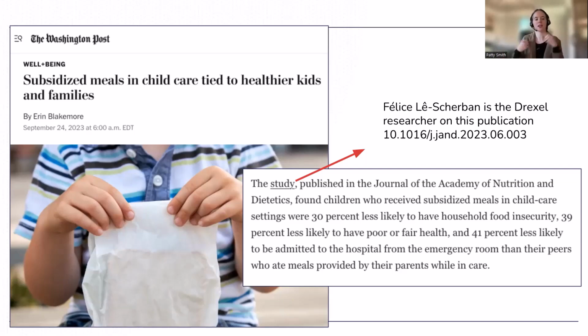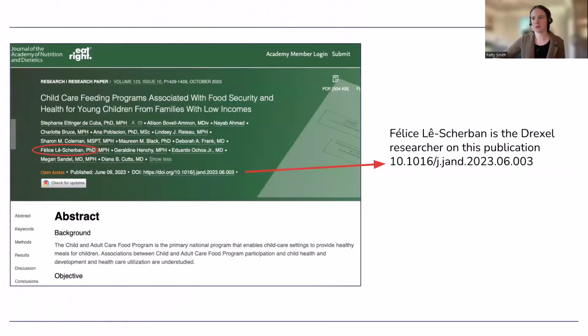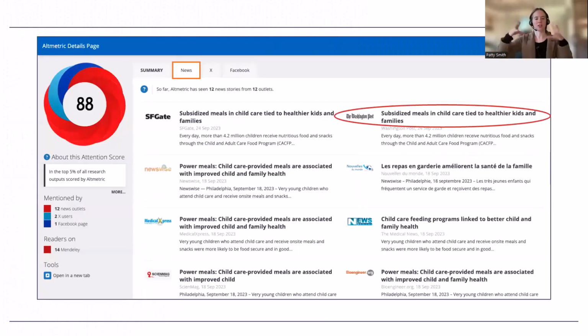But what we do at Altmetric is we actually follow that link. We follow that link to the study, and that takes us to this particular journal article from the Journal of the Academy of Nutrition and Dietetics, where one of your researchers is an author on this publication. We then collect all of that information in one place. In Altmetric Explorer, on the Altmetric details page, you're going to see that Washington Post news story displayed alongside all the other news stories that mention this particular research publication. You can also explore the different tweets and Facebook posts, et cetera, that also mention this specific research output.